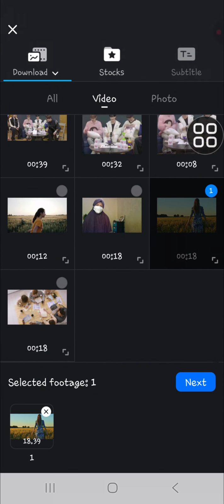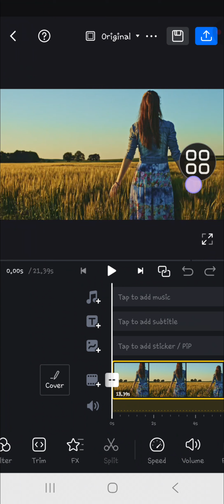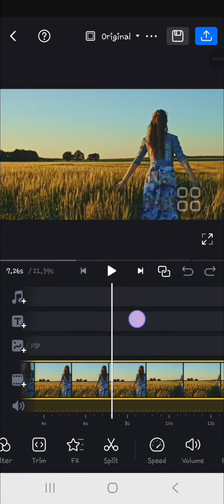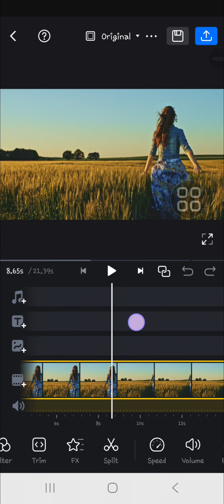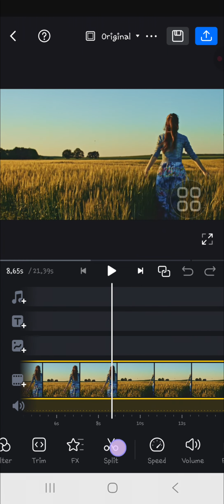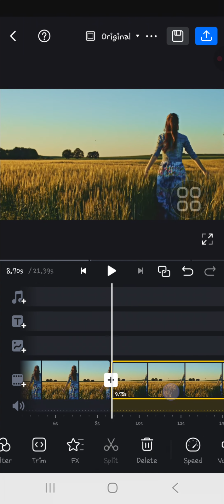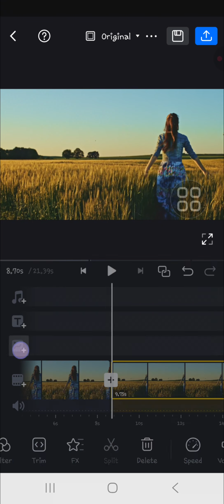For example, we can click on next to import the video, and then I'm going to split the video guys. I'm going to split it right here. Okay, split, and then I'm going to add cinematic sky video as an overlay.